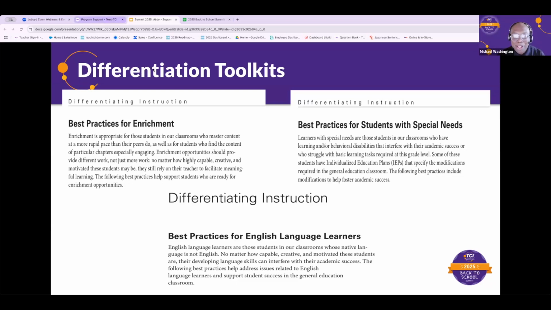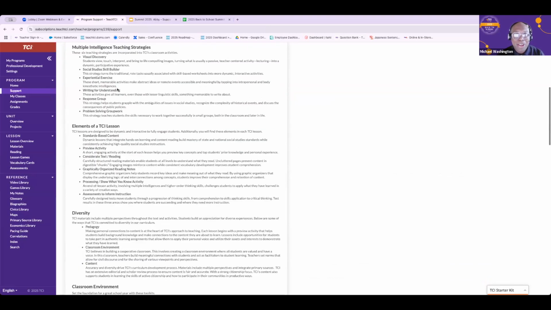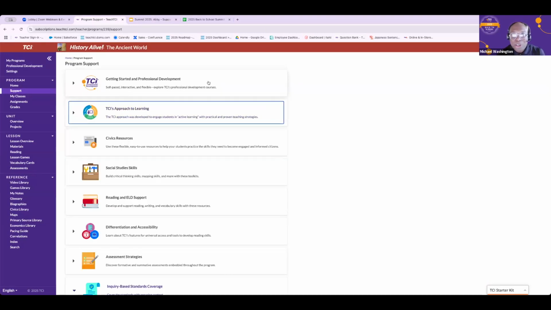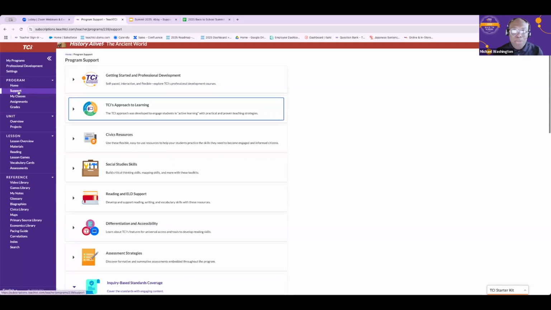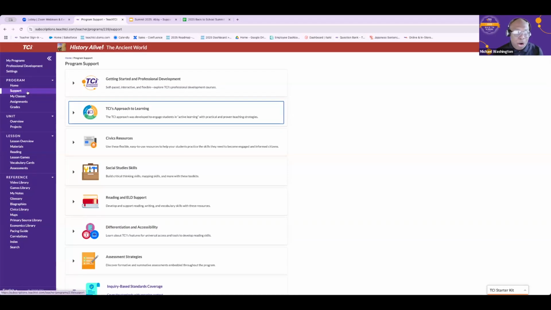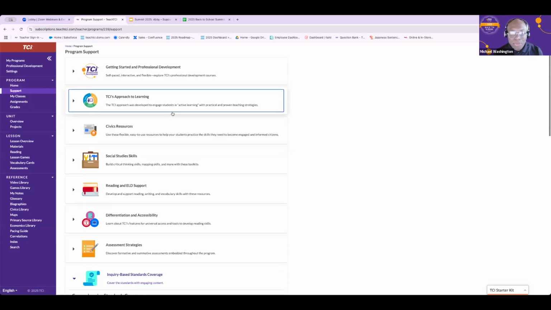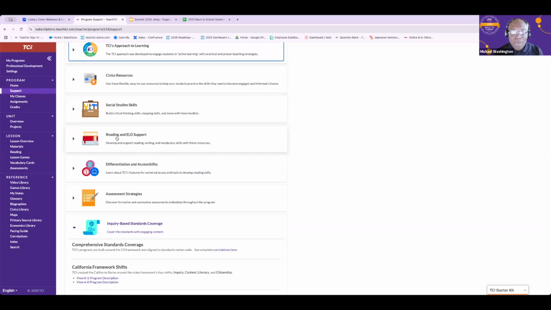Yeah. So I am going to show you where our toolkits are. So hopefully you guys can see my screen. I'm in our sixth grade ancient world program. And where you're going to find the toolkit is in our program support. So if you look at that purple bar under program, you'll see support. From there, you'll click on support. From there you'll see right here differentiation and accessibility. You also see reading and ELD support as well. But I'm going to go to the differentiation and accessibility tab here.